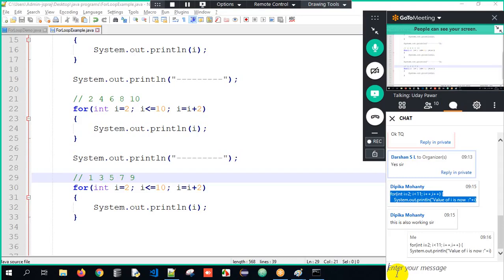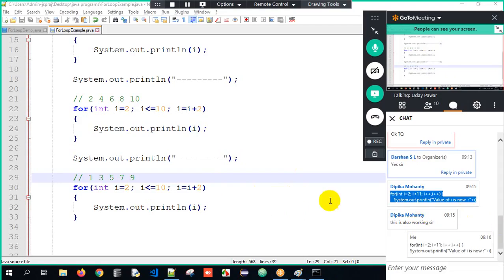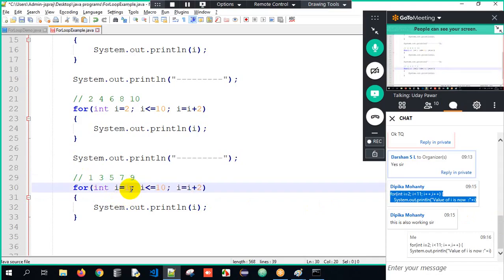Clear? Great. Perfect. Can you tell me what will be the logic of printing odd numbers here? 1, 3, 5, 9. Very simple, sir. You are printing first 1, so I will print 1 over here. Clear? Now, you are printing till 9, so I will write it as 9. That's it.